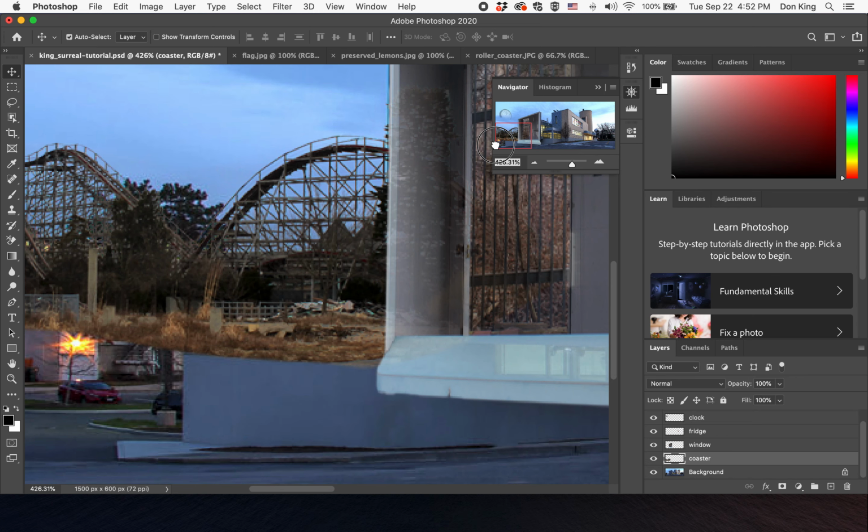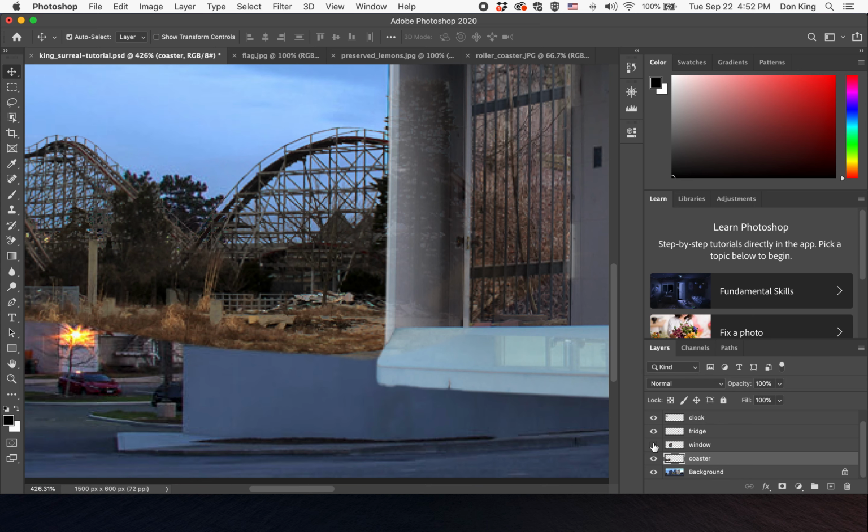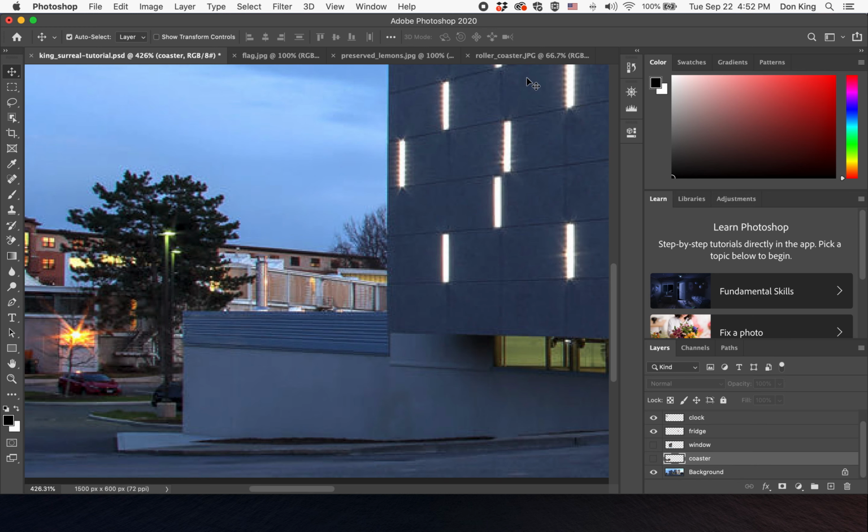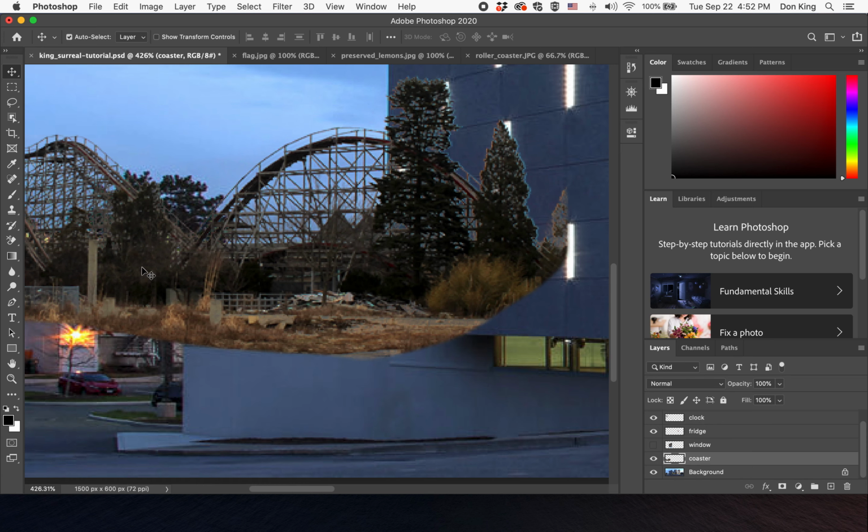Again, I'm going to zoom in here to see what's happening. I'm even going to turn this window layer off for a second, just so I can really see what's going on back here. Now, what we need to do is bring this part of this building and all of this building and this tree forward on their own layer so that they can be in front of the coaster. And so the coaster is going to look like it's behind all of that.